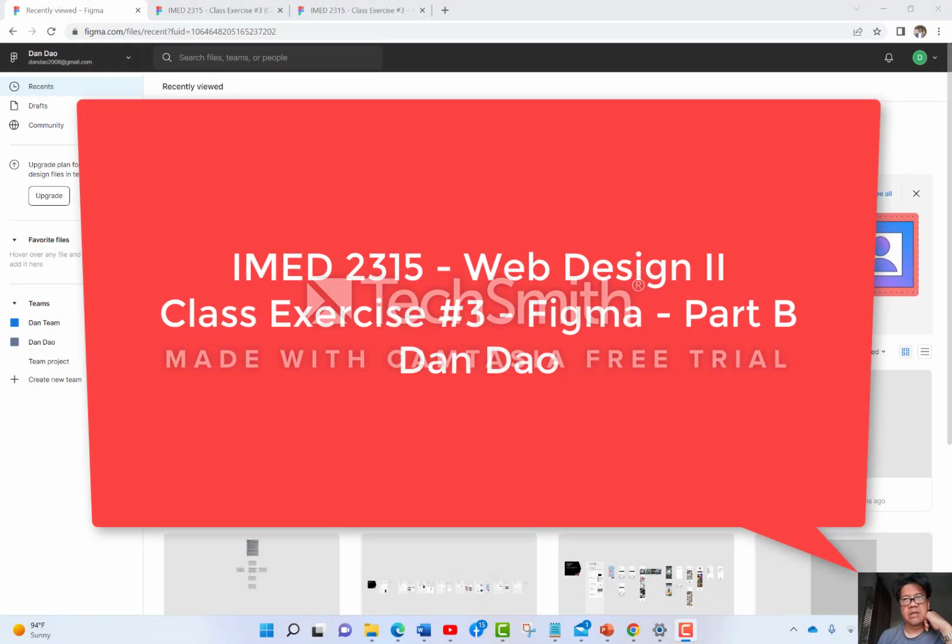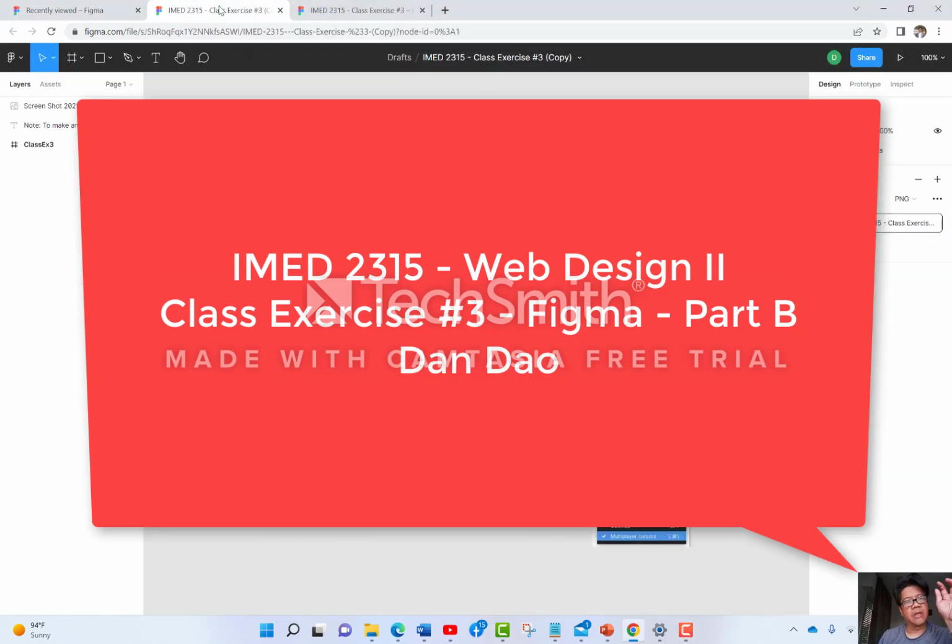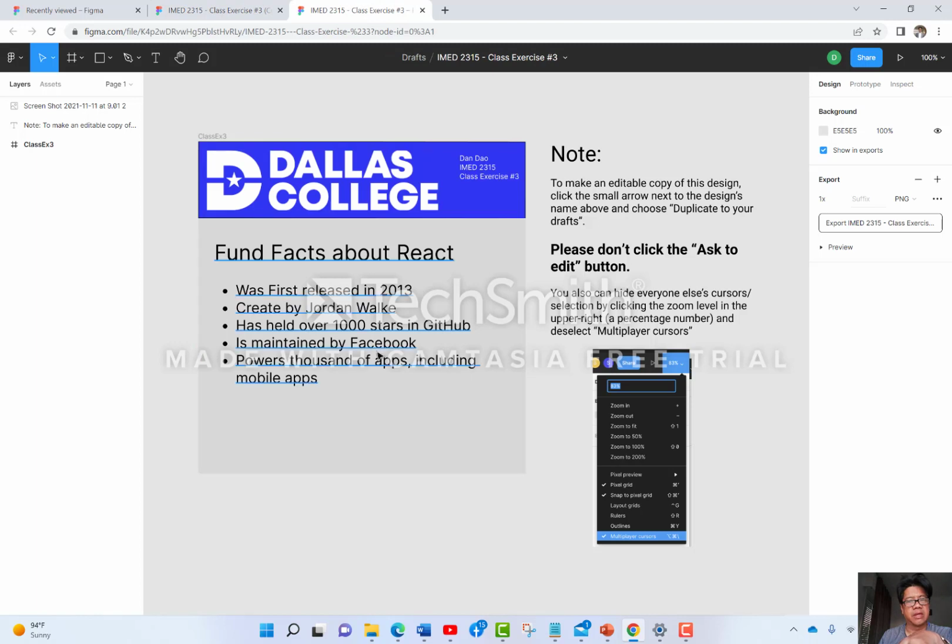This is class exercise number 3, part B, picking up from Figma. This is what I give you to start out with. This is what the finished product would look something like. Let me talk to you about the finished product first and what I would like for you to see, just some navigation and how you use Figma in here as well.